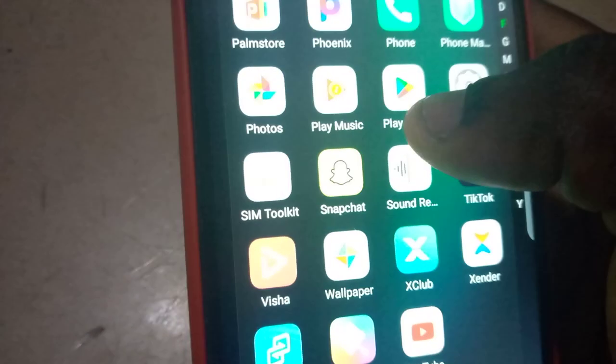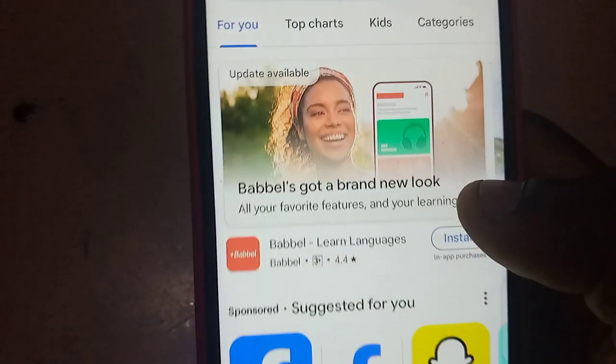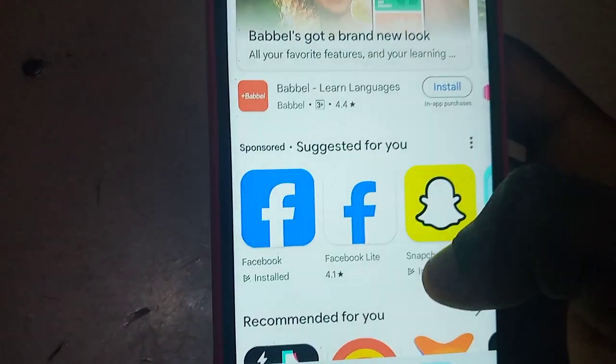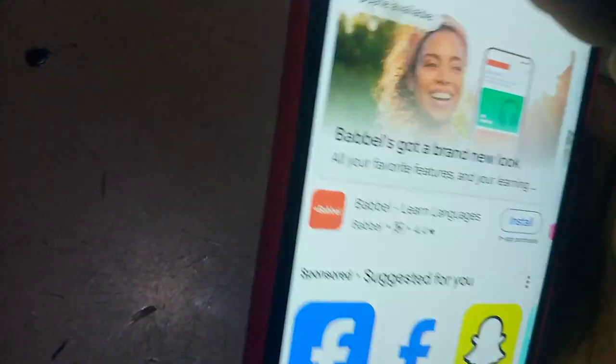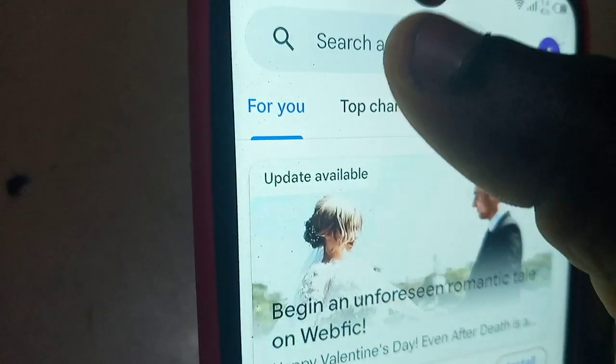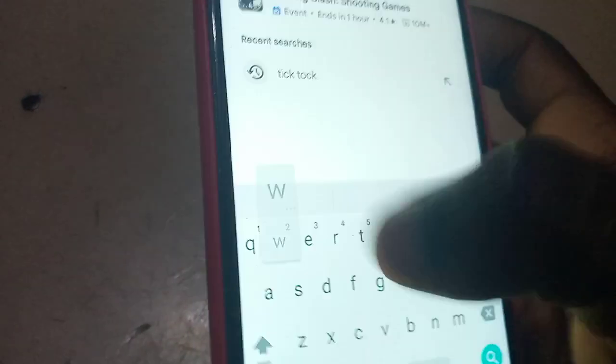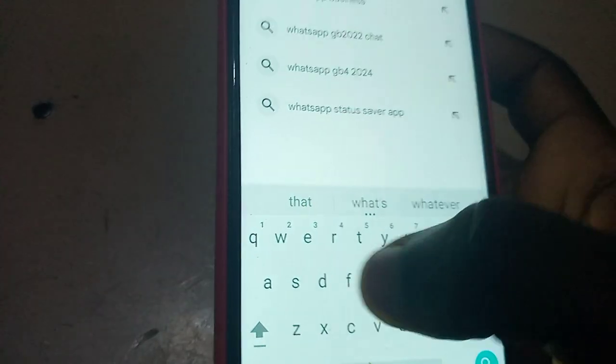So head straight to this place and try to search for Google Play Store. And as you can see, this is my Play Store. So let's tap on the Play Store app, and as you can see, it's loading over here, and we have all these over here. So guys, what you have to do is to tap on the search apps. Tap on the search apps, then now search or type in WhatsApp.